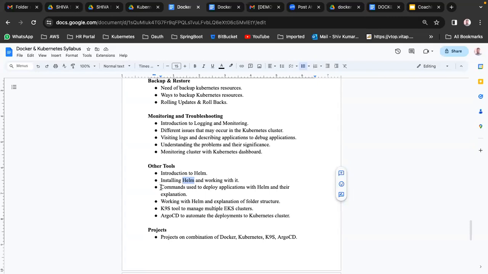Okay, commands used to deploy applications with Helm, and the explanation. What are the different commands that we should use with Helm charts, and how to deploy applications in the Kubernetes cluster, that we are going to see. Working with Helm and the explanation of folder structure: we have something called a folder structure in Helm charts that we are going to see. Okay, what the folder structure is and how to use it, we are going to see.